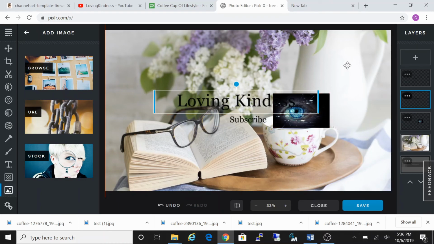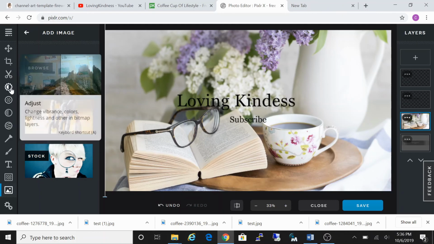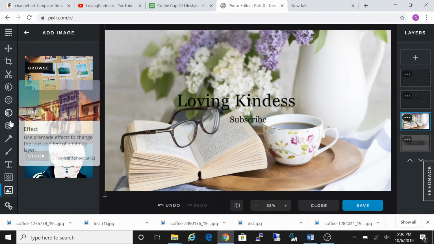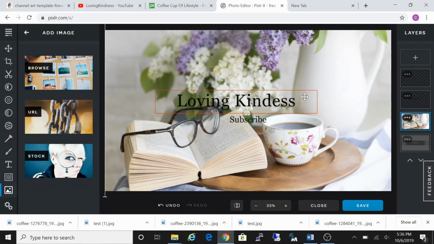Then the background image is in the bottom. So that's how you need to make the layers. You can move up and down to see your text and images however you want to see them. I don't want this. I'm going to take it out. So that's how you bring images in and delete images and create your text. And also over here you have all different kinds of options, filters, edit, effects and different things that you can do to this image.